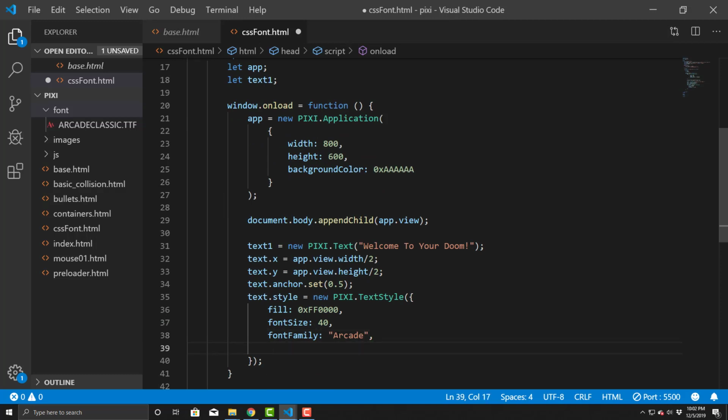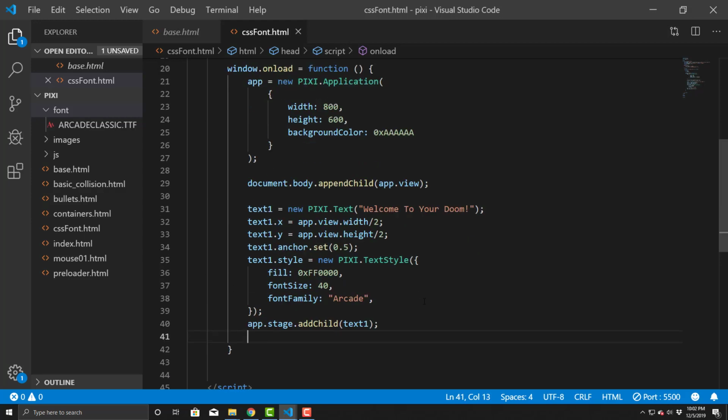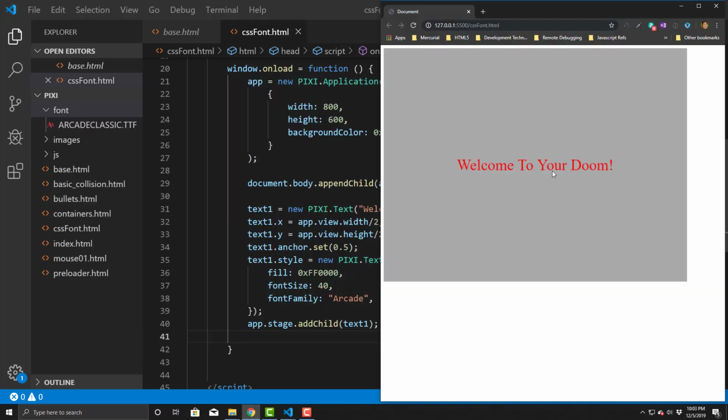And let's see, do you want to stroke it at all? Nah, we'll just leave it as is. All right, and then lastly, we want to put it on the stage, right? app.stage.addChild, text one. Oops, I just realized these don't have the one. There we go. Add to the stage. And that's it. So now if we save this and look at our stuff, hey, that doesn't look right.